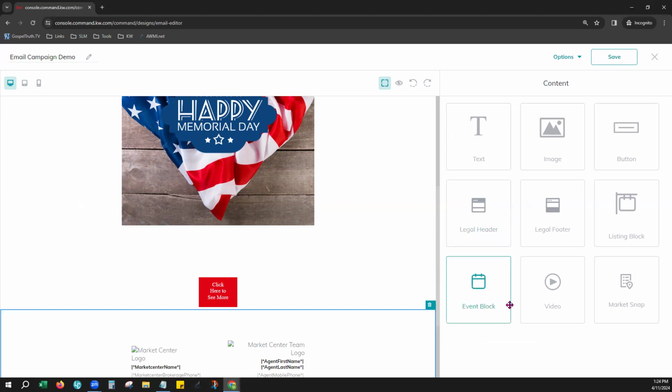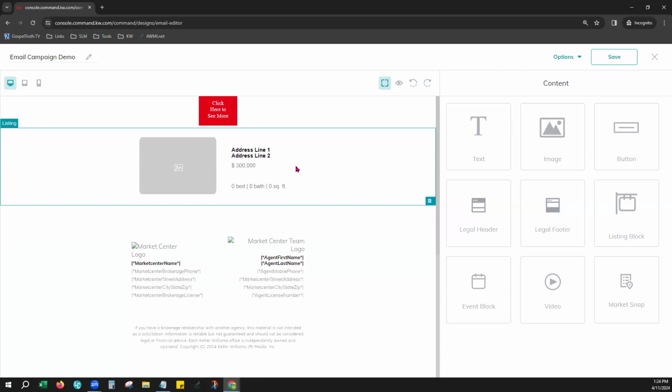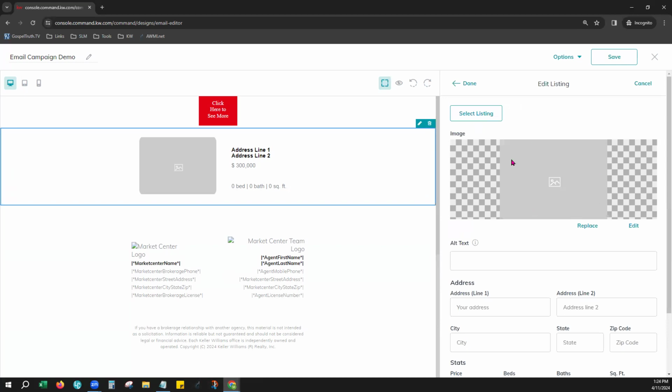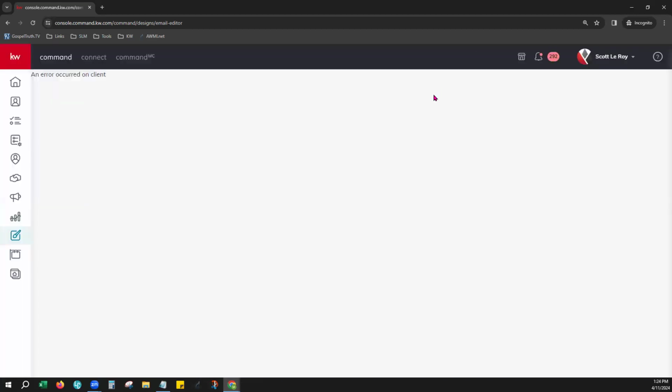And then we've already shown you the legal header, the legal footer, but you also have a listing block over here that you can use, which is really neat. If you want to show off particular listings or maybe put a few in the email campaign, you can do that. You drag and drop, choose your pencil to edit, and your image right here will pull from your listing that you do. You can manually put it here, but choose select listing. Come here again, same options we were seeing before, address, MLS number. Just gonna grab an MLS number I had previously to show you how to do that. And drop your MLS number in and hit search.